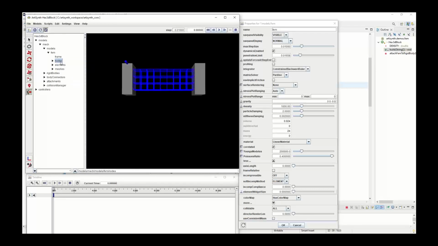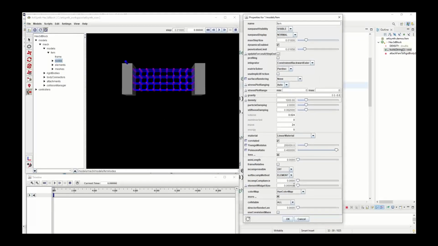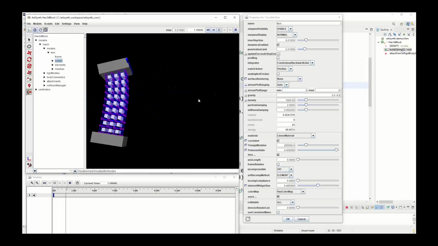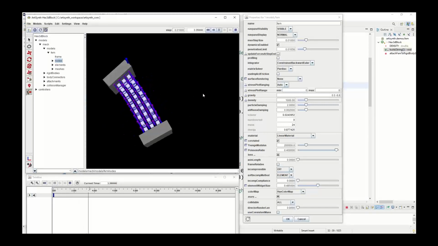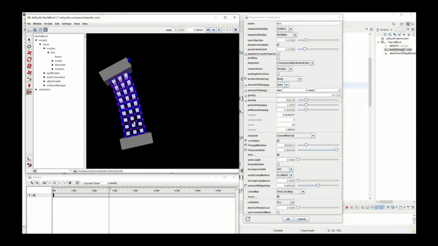You can also render elements individually. There's something called the element widget size. If we set that in the FEM model and increase it, now we get small renderings of each particular element. This is useful for selecting individual elements if we want to do that.